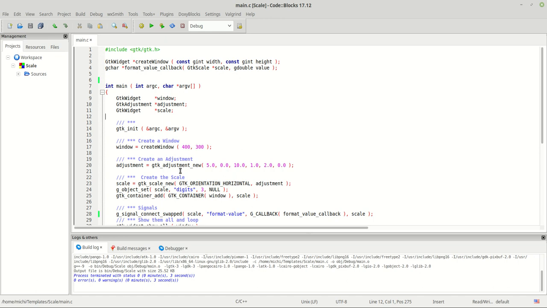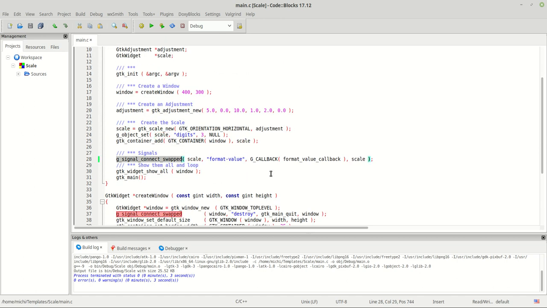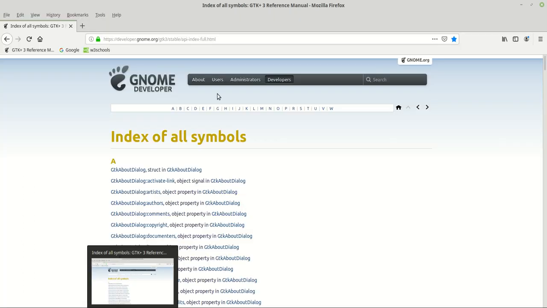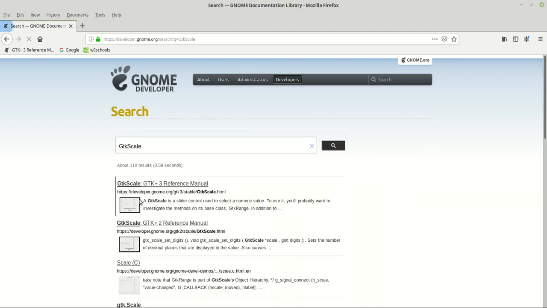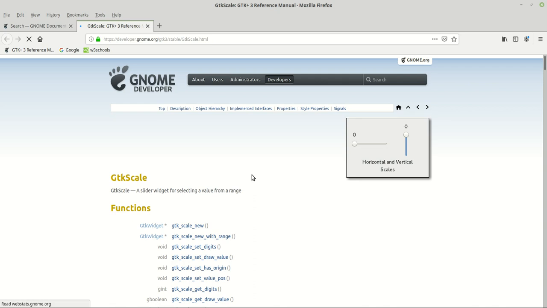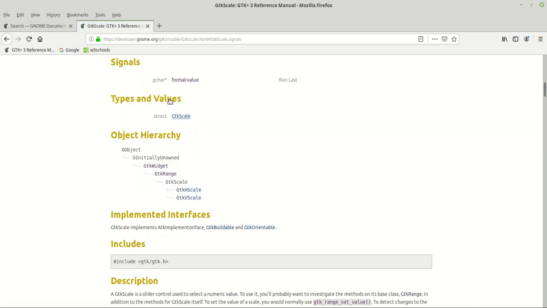Hello guys, and welcome to another tutorial about our GtkScale widget. In the last tutorial we learned about signals and which kind of signals we can apply to our GTK widget, and of course we saw that GtkScale itself has only one signal, and this one was format-value.